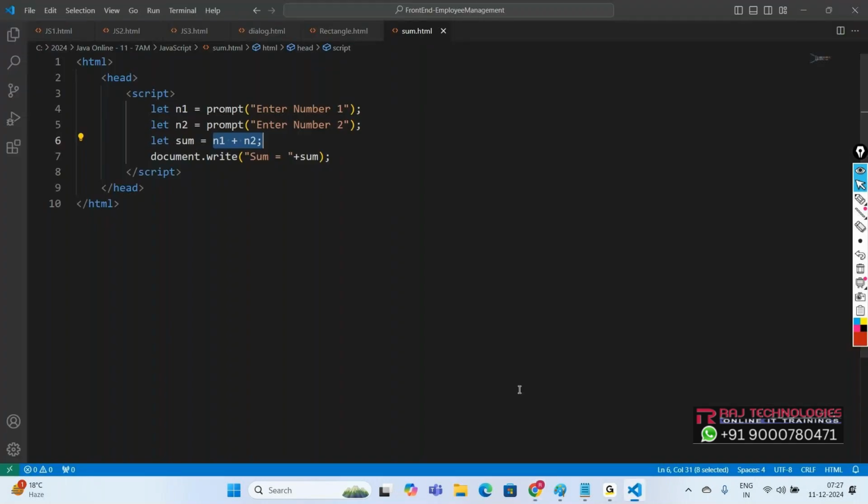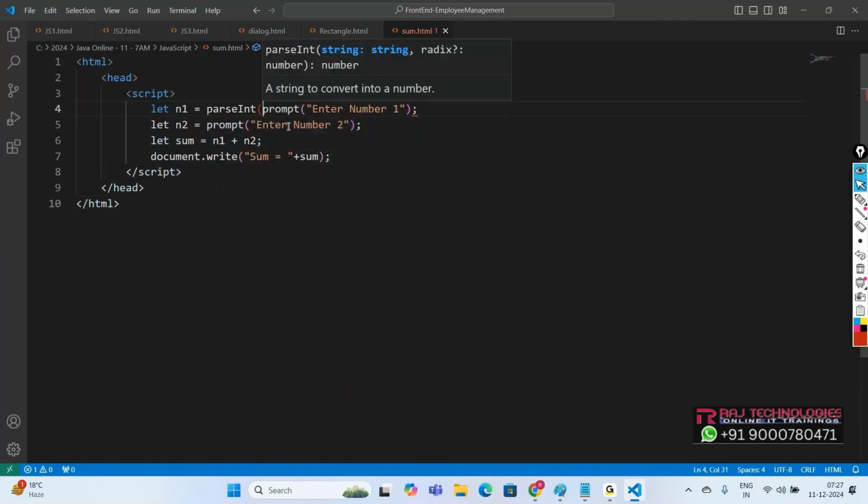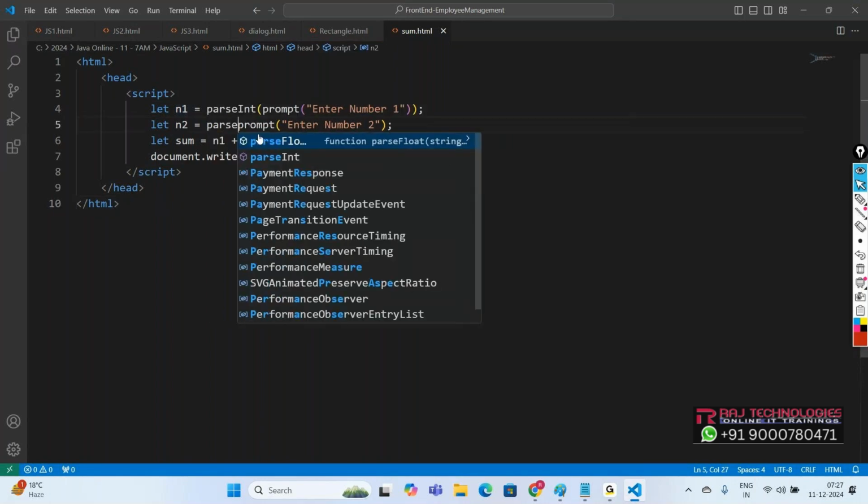Now, how to convert this string type into number? I want to convert into number type. Then we use a function, parseInt. We use what function here? ParseInt. Now see, n1 is what type? See, number type. Similar way, here also you can say parseInt.